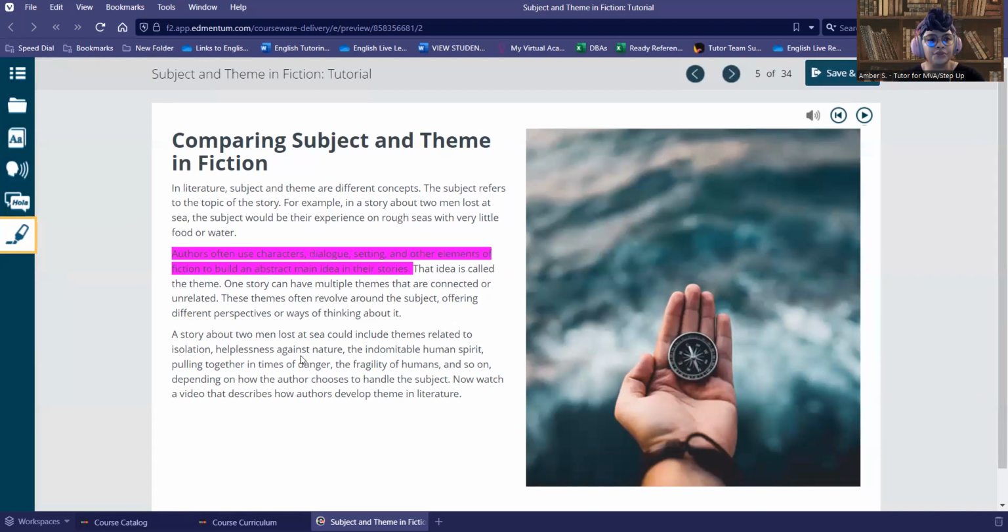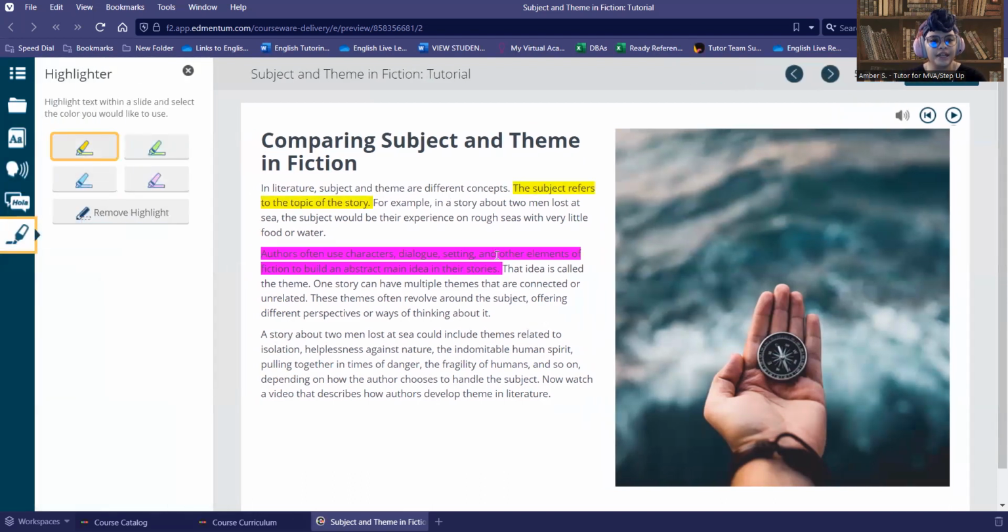So I would read through these 3 paragraphs and make a note on what it's saying. We get a definition here. The subject refers to the topic of the story. So this is a definition, right? So maybe I'll put that in yellow. This is an explanation of how people use things, so I wanted a different color. This is an example, so maybe I want it in green. While I'm reading through this, I'll highlight these different colors. And then when I get to the bottom at the end, I'll say, oh, these are the things I want to put in my notes.